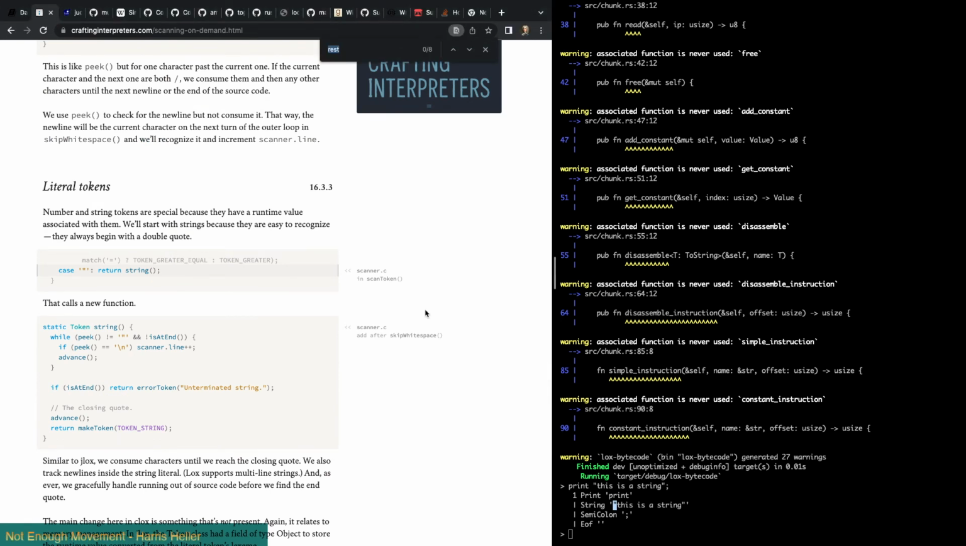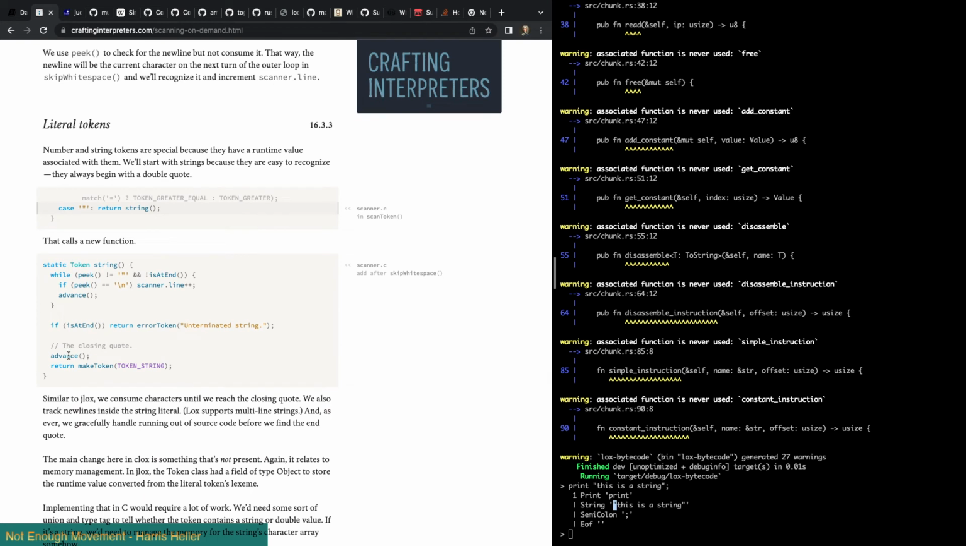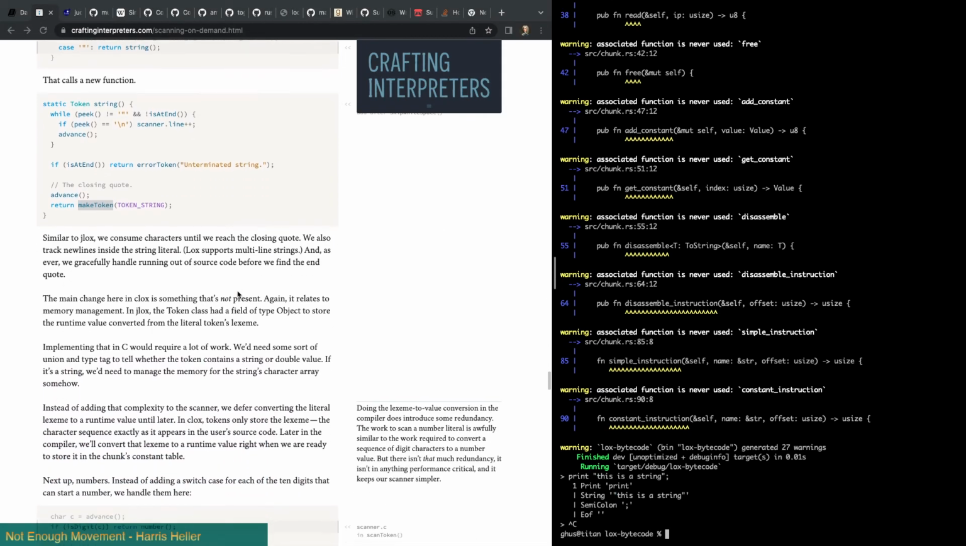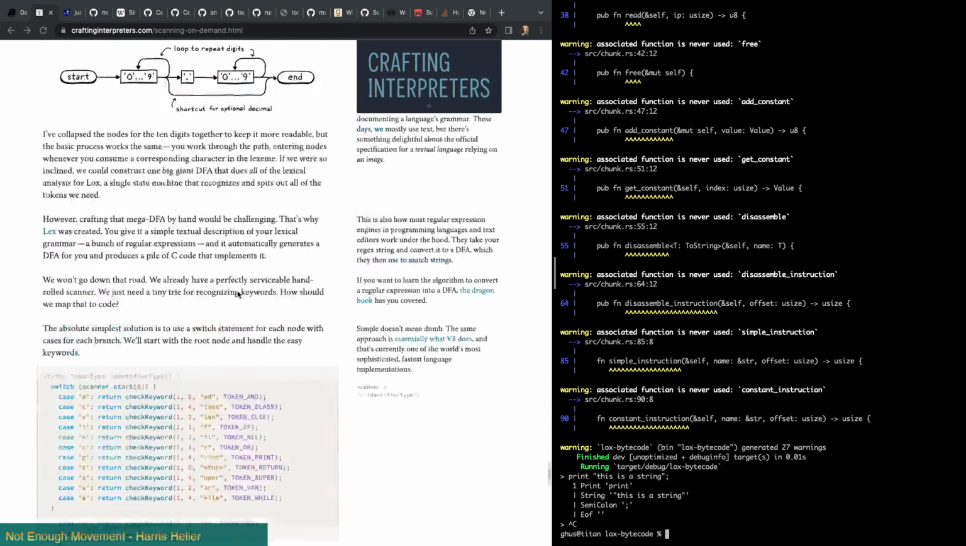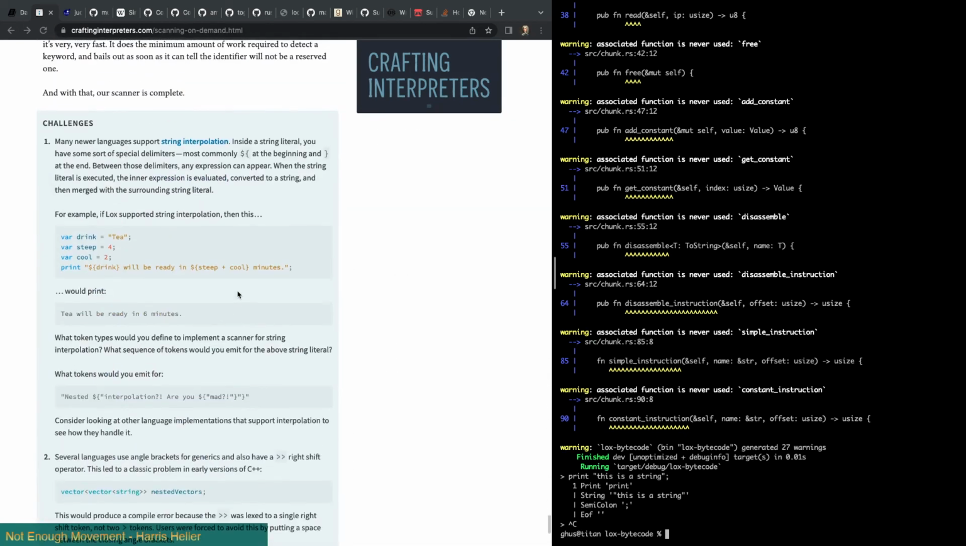Let's take a look at, yeah, here's string right here. Yeah, it just says MakeToken. It doesn't adjust the start and the end to remove the opening and closing quotes. That's fine. All right, so I think we're good. Let's take a look at the challenges, and then I want to go back and poke around a little bit with the JLOX test suite.